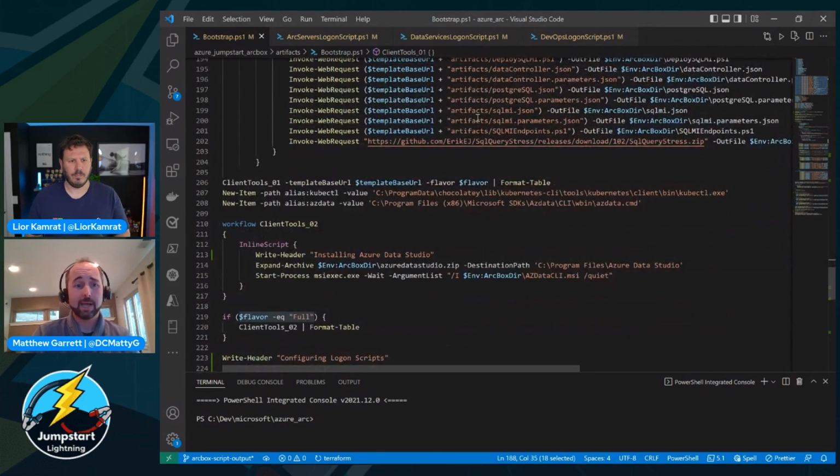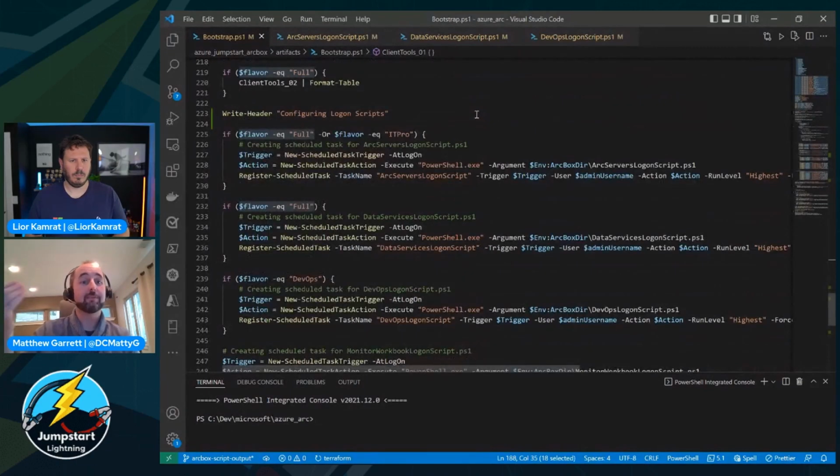Cool. The last thing that we do in here is where we set a scheduled task. After this Bootstrap script is run, a scheduled task to do the final customization for the flavor that you've chosen is set, and this VM is restarted. So by the time you're the end user, your template automation is complete. Your next step is to RDP into this client VM or Bastion or whatever the mechanism is. And now these are the scripts that you're going to watch deploy your target solution of IT Pro, data services, or DevOps. And these are the logon scripts that you have open there, right? These are the ones that we're actually calling in this scheduled task, right?